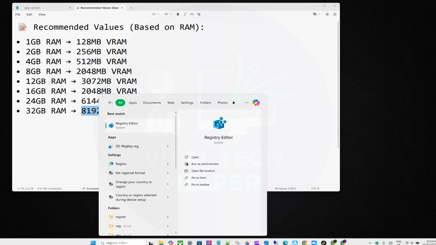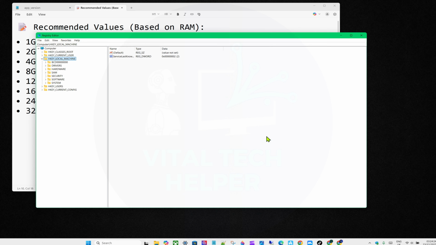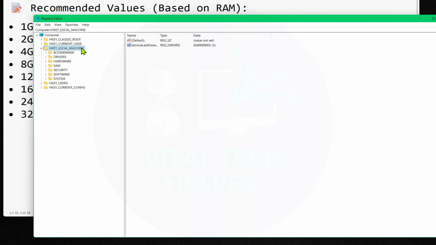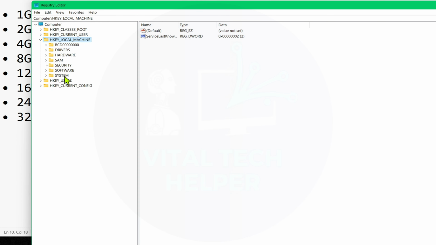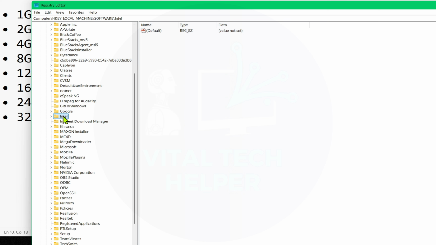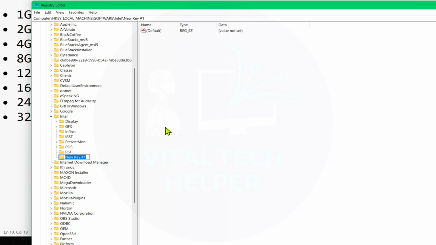Now let's go to the Registry editor. Type regedit, then go to HKEY_LOCAL_MACHINE, Software. In my case, I'll look for Intel. Yours might be NVIDIA or AMD, so look for the one that applies to you. Expand it, right-click, select New, and then Key. Name the new key GMM in capital letters.